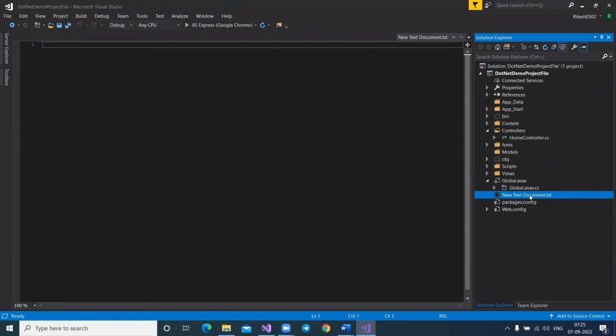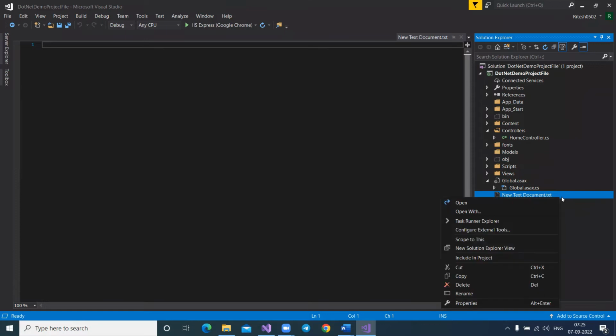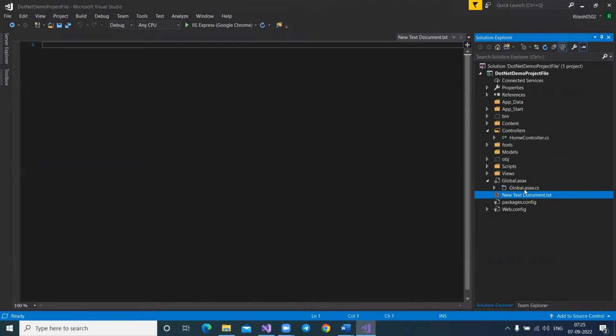To work with this file, you can add it to your project by using the Include in Project option in the .NET Framework. So now this file is going to be added in your project. Basically, these three concepts we will be discussing with regard to the .NET Core framework.